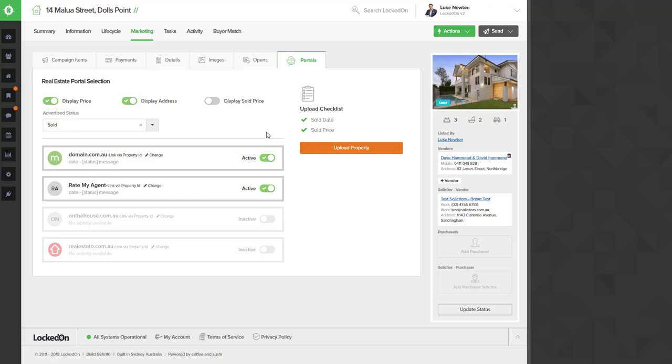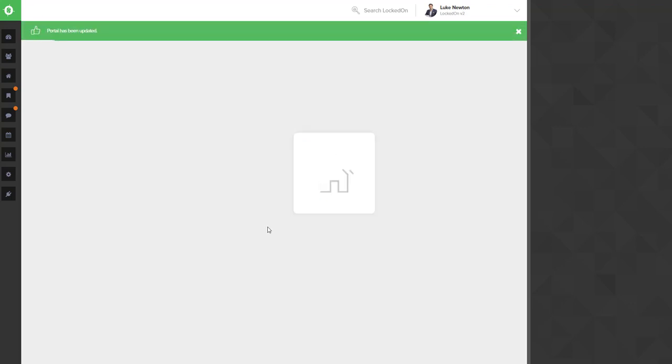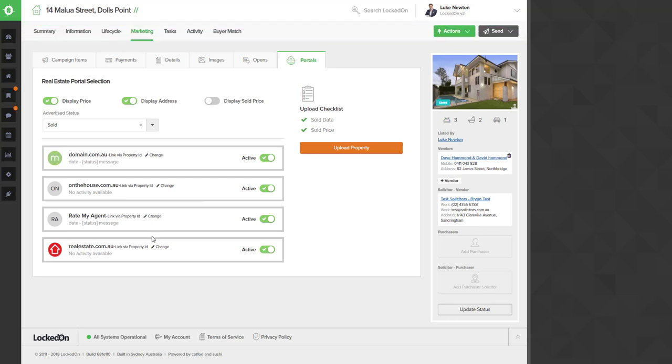Now at any point you want to send this property through to more portals, all you have to do is tick them. So we now want this as sold to go through to realestate.com and On the House, and we can hit the upload option. So I've added 2 more portals.